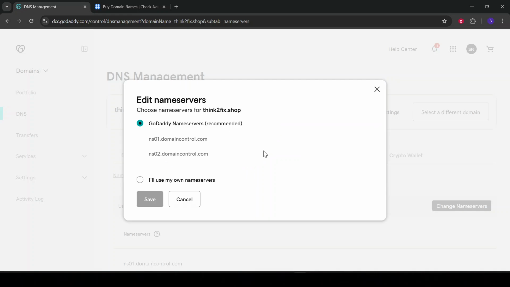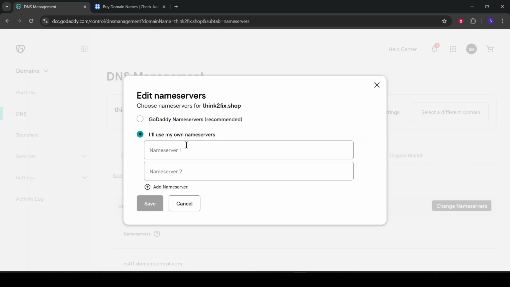A window will pop up prompting you to select a setup type. Choose Custom from the options provided. You're now able to enter new name server information. Here's where we pause with GoDaddy for a moment.